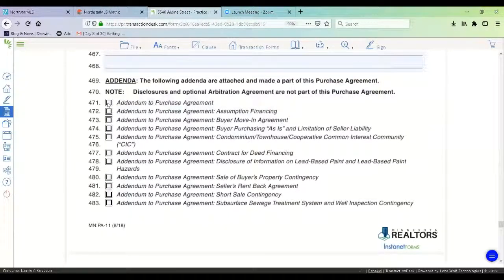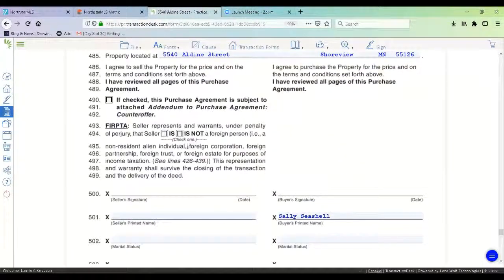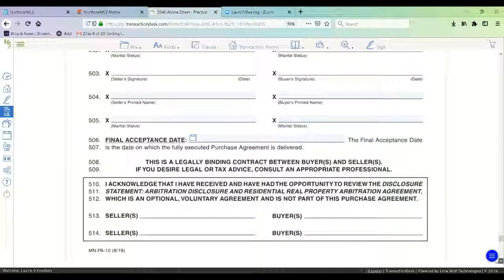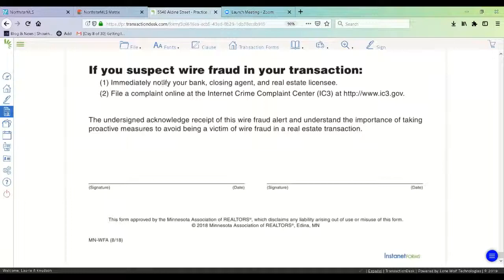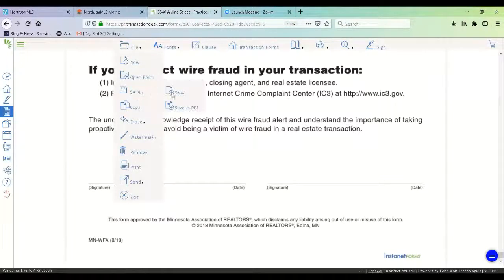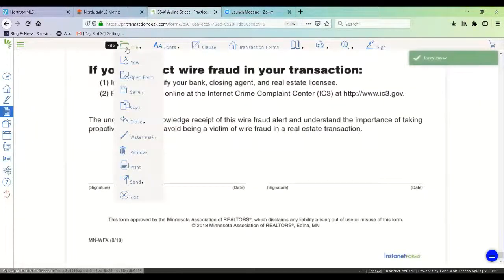I usually do attach an addendum. Sometimes it's subject to the sale of the buyer's property. Sometimes it's got a lead-based paint on it. But that's the only one I'm going to use for here. And of course, mine ends up being a personal property agreement to write in the refrigerator, the stove, the washer, and the dryer. I like to check that it is not a foreign person unless I know otherwise, so that I would read everything over more carefully had I not been doing this just as a hypothetical. Possibly reaching out to the listing agent and asking, is your seller a FIRPTA situation at all?